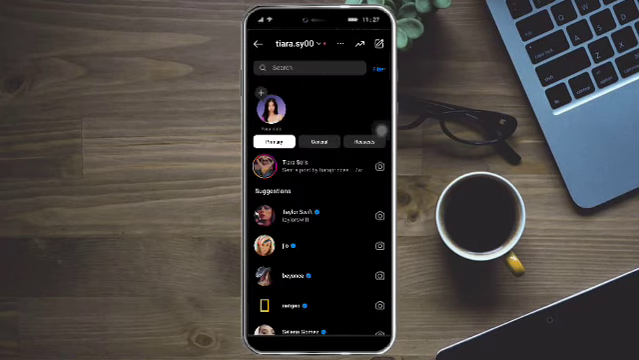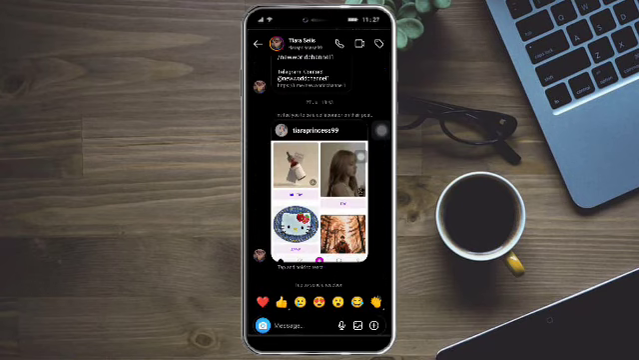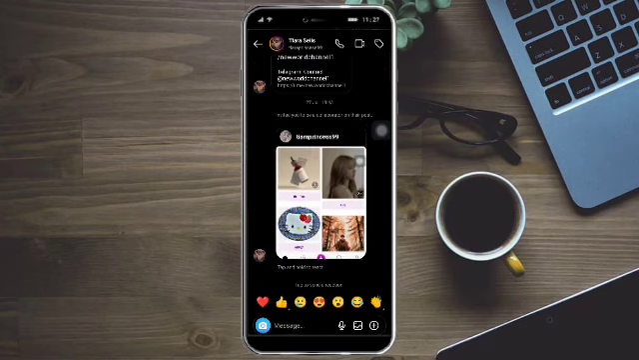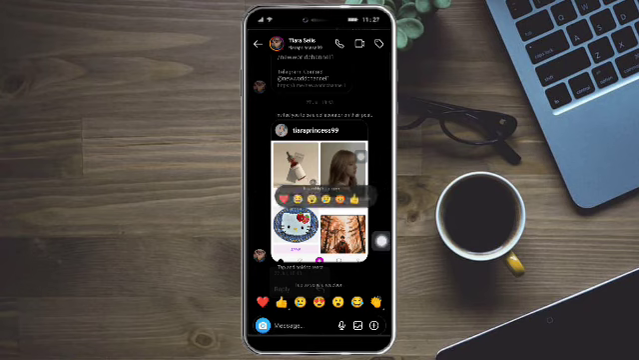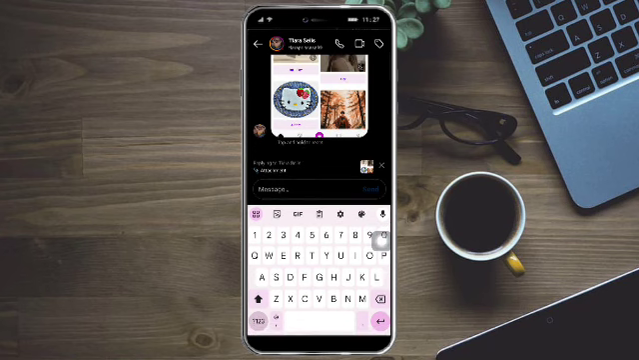So just head over to your inbox, and in here just long press a message, and in there you can see already a reply option. You can also try swiping from left to right or right to left in order to see if you can reply to that message specifically. So that's the whole process.